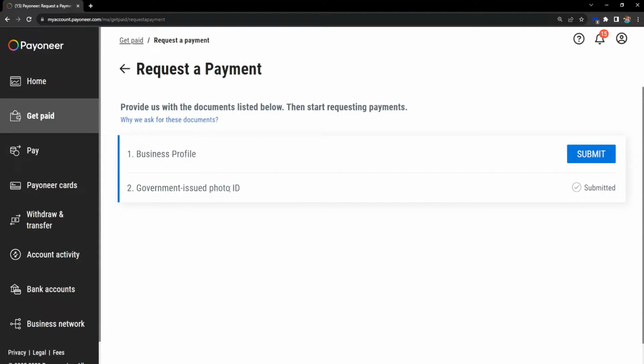So your government issued photo ID should already be confirmed, but before you actually request a payment, you will have to set up a business profile if you haven't done this already. So if you haven't done this already, you want to set up a business profile, which they have to approve.